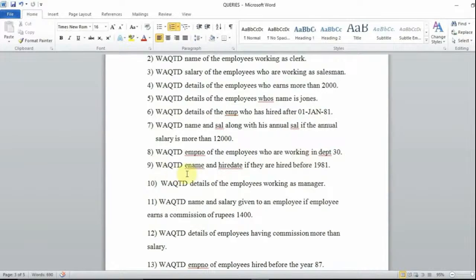Okay. So 9th question, write a query to display the employee name and hire date if they are hired before 1981. So this is kind of a tricky question, guys. They have not given the day and month, only they have mentioned the year. So I want to display the details of employees who are hired before 1981. So 1981 starts from 1st Jan, right? So 1st Jan 1981 will be the first date of the year 1981. So I want the employees who are hired before 1981. So that means I have to take day as 1 and month as Jan. So how can I write that one? I'll just show you in the SQL.